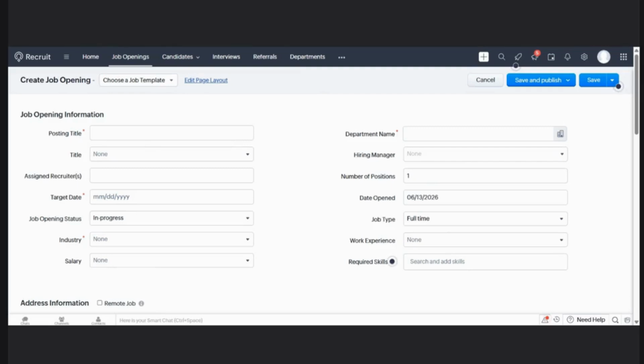Date opened is important. It's not a mandate as such, but it helps you calculate your time to fill, time to hire. Those metrics eventually get calculated from this date when the job gets opened. So that's where this date also becomes important. If you don't want to mention it here, that is also fine. The reporting can pick up the data from the time that you have saved this job opening as well.